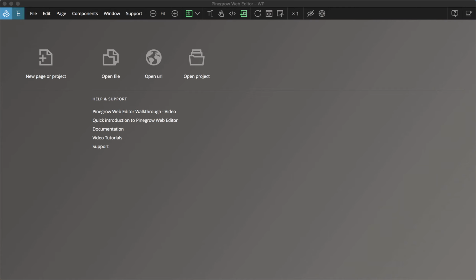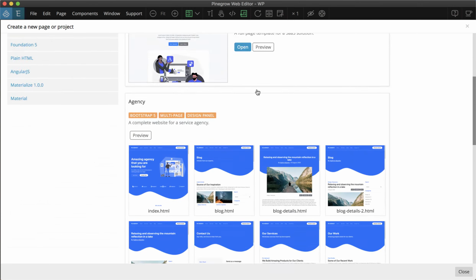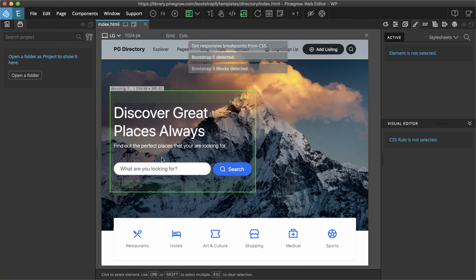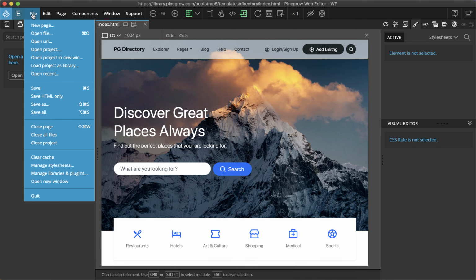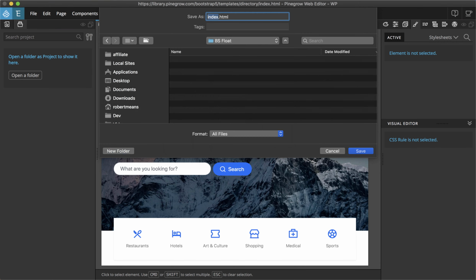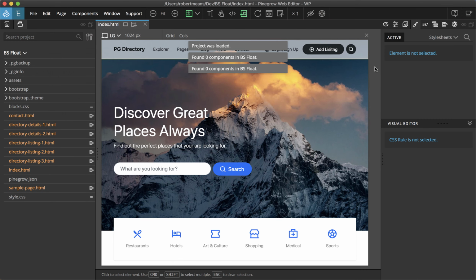We'll start by opening up a brand new Bootstrap project. We'll go to the New Page or Project, and we're going to select one of the new Bootstrap 5 blocks. Now we're going to go ahead and save this, and then open it as a project. So this isn't actually necessary. I just find that a lot of the features that are available to us within projects are kind of useful to have.